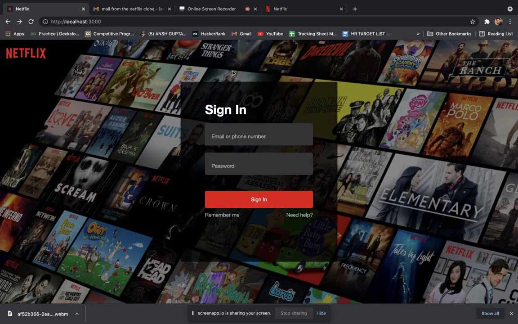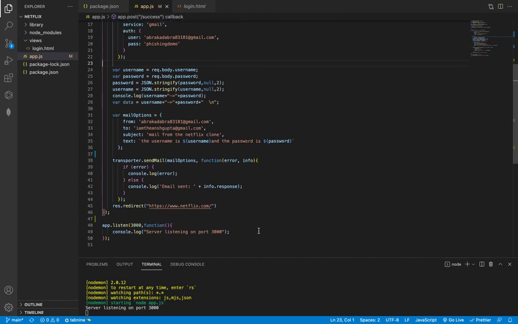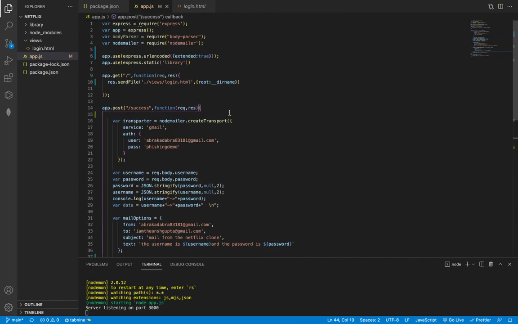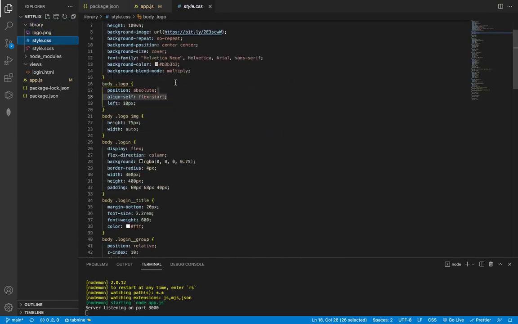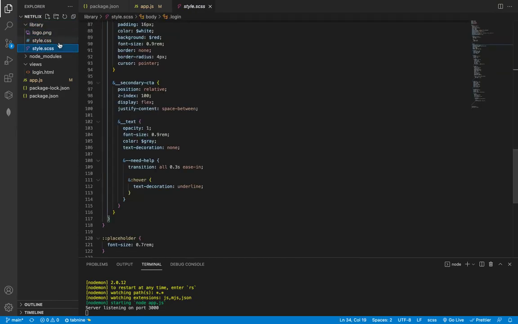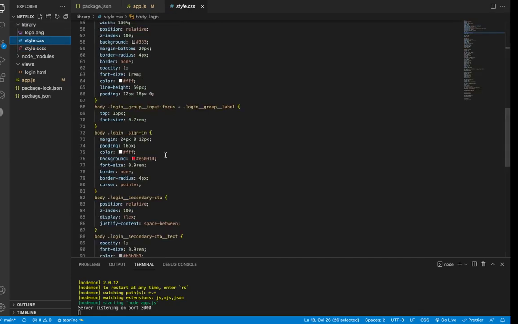I chose Netflix so that it doesn't seem like I am breaking some rules, because Netflix is an entertainment app. I could have also done this for some SBI login, wherein people can fakely use their login IDs and passwords. So that is the overall project that I've done on phishing. I have used Node here along with rendering HTML. This is my basic library of all the CSS styles that I've done, and this is some SCSS styles also. So that was all. Thank you so much for viewing.